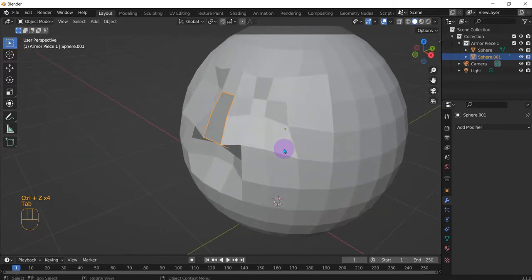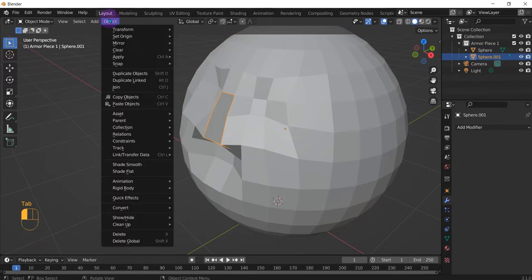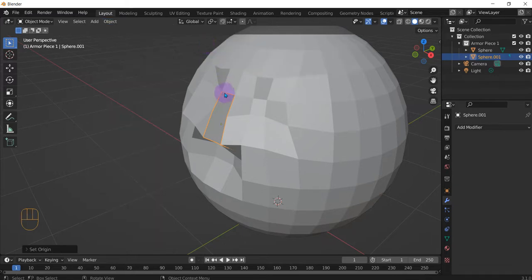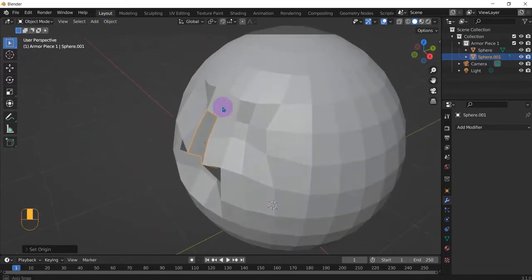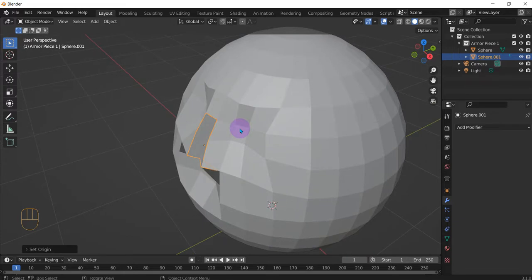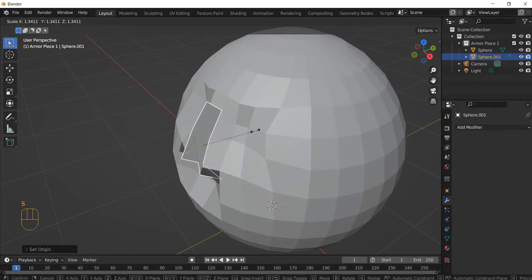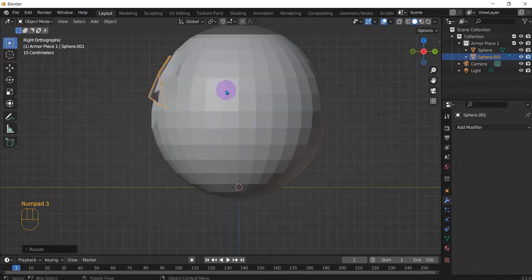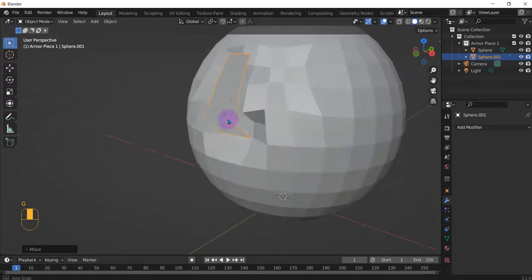Okay, so to do this properly, we go to Tab, select it, we get an object, set origin to geometry, so itself. So then when we resize here in the object mode, it's resizing properly without having to go into edit mode for anything.